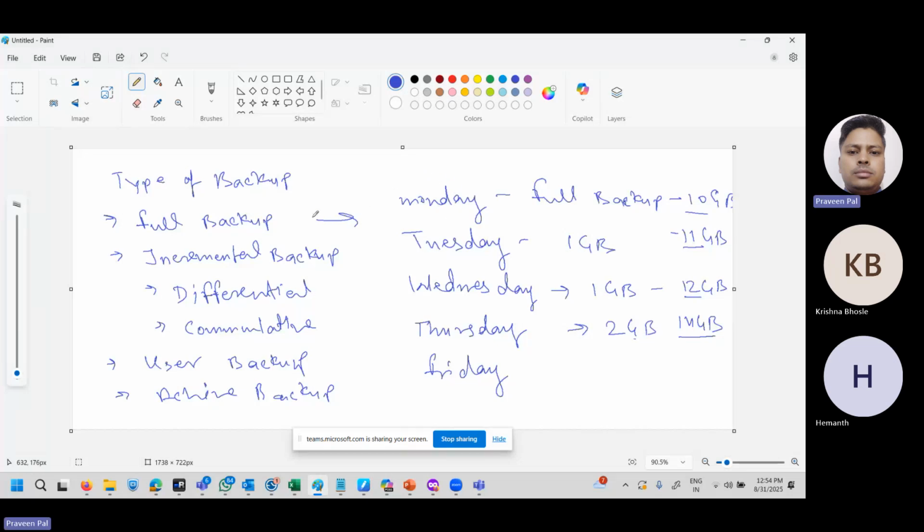Any doubt in the full backup or incremental backup? No, sir. Full backup, whatever the size of data we have, it will take all. And in incremental, after the full backup, whatever the changes, it will cover in the incremental backup.